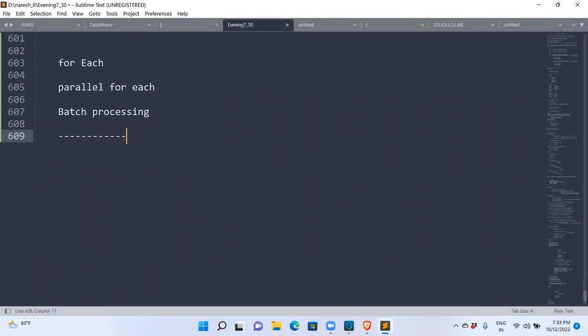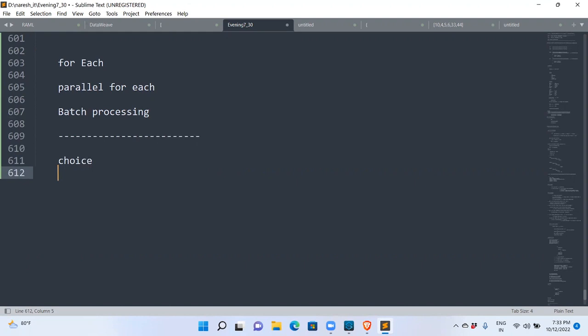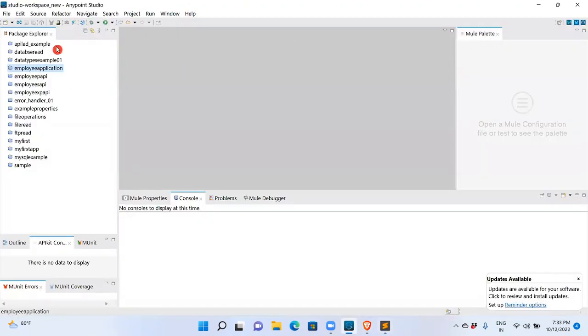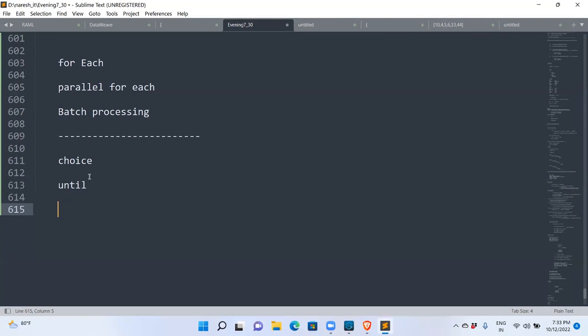What are the other ones? We already saw the choice router. Is there anything you guys remember? Choice router, API, until successful, and first successful. I remembered: choice router, until successful, and first successful.